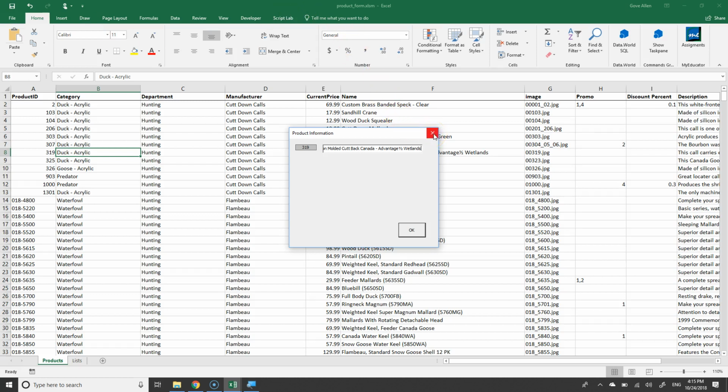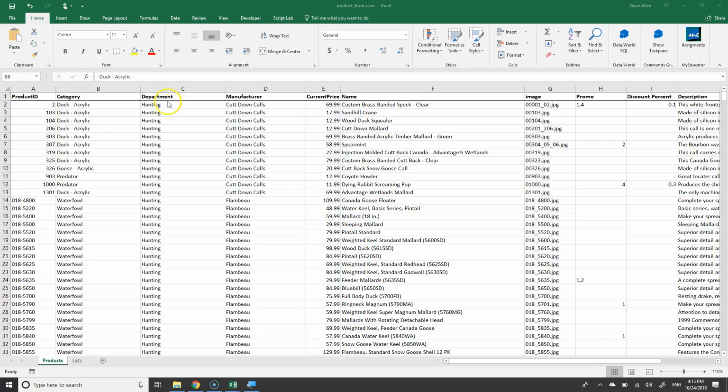I'm going to go ahead and close this with the X. You'll see why here in just a minute. And I'm going to change to a different row and run it again. I'll go up to the very first one. Custom brass banded spec clear.